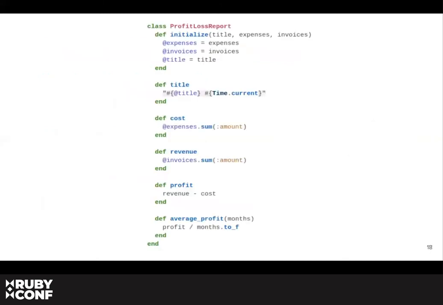So if we look at this code and analyze which methods are eligible for memoization and which are not, first look at the title. The title method is probably only called once. It also uses Time.current, so memoizing it could not give any benefit.